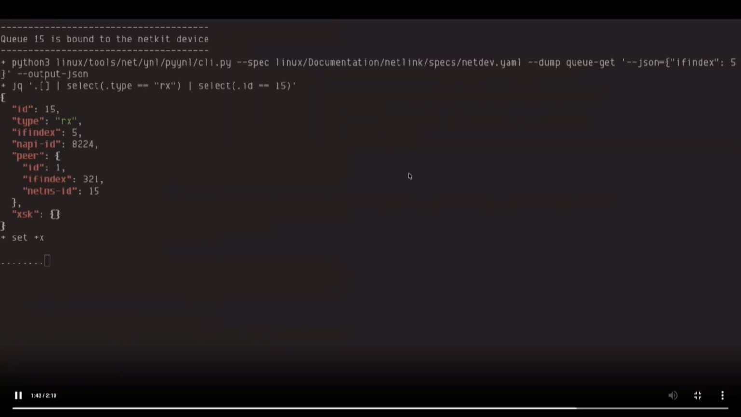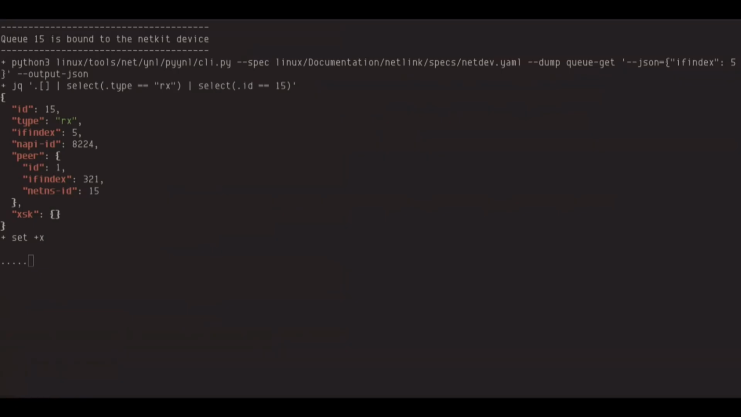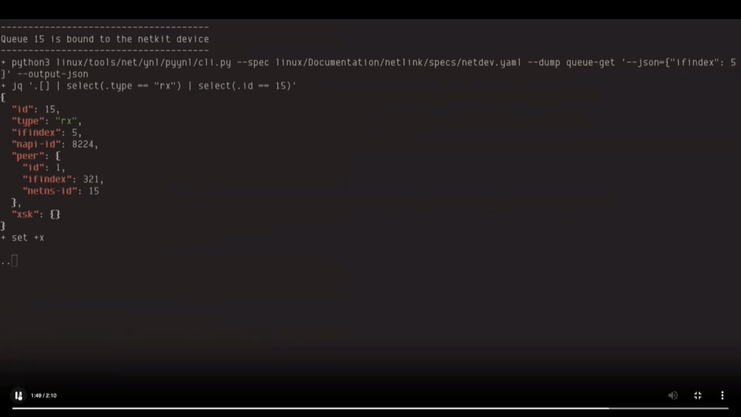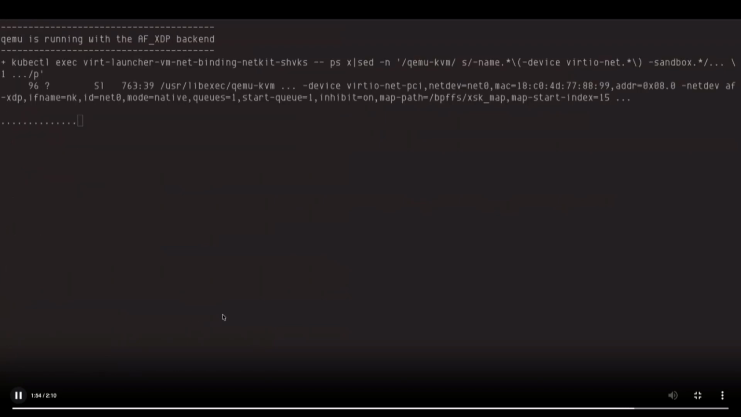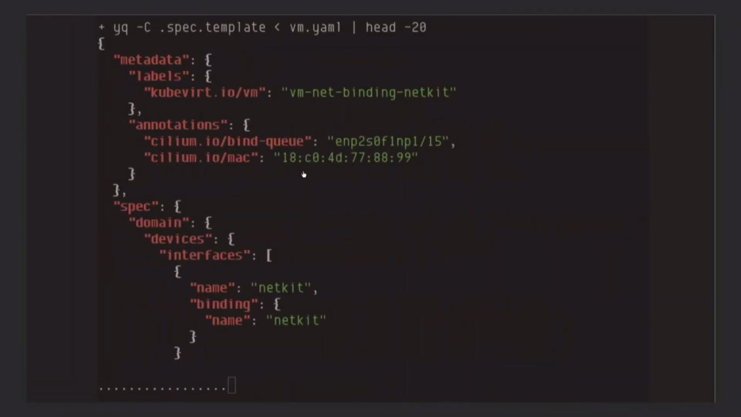If you look into the host namespace where you have the physical device, you can dump the queue information of the physical device. You can specify the ifindex and the queue index, and you can see that this is peered to the virtual device, which is in the other namespace. And last but not least, you can see that KubeVirt has been launching QEMU with the AFXDP backend, which was then bound against the netkit device. So that's the small demo to show that it works.